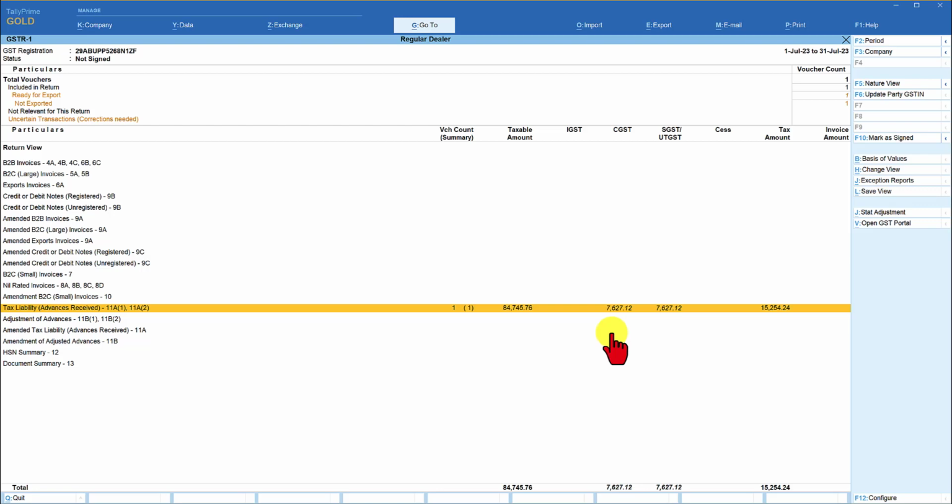Now let us say in the month of August, we are supplying our service to this customer. While making the invoice, this amount of GST which is already discharged has to be reduced from the total tax that we are going to charge in the tax invoice. So let us pass a sale invoice and see how easily, in a simple manner, we can set off this GST liability that we have paid on advance receipt.